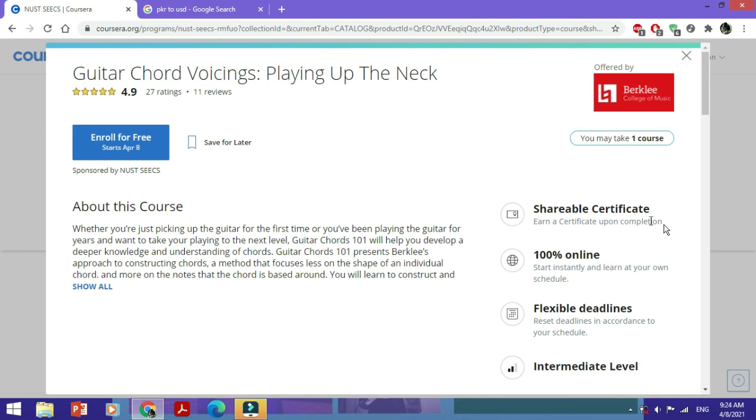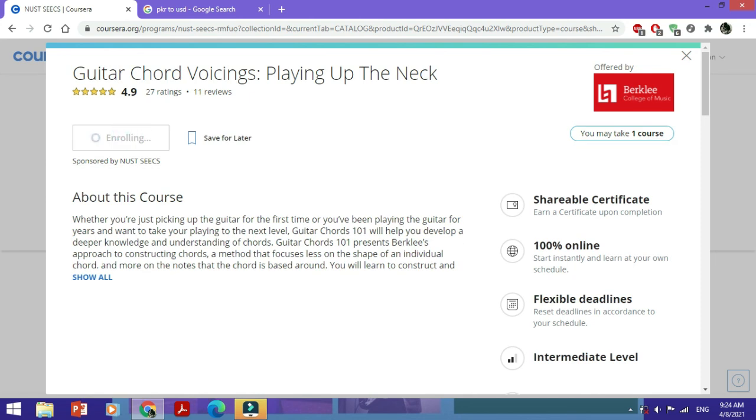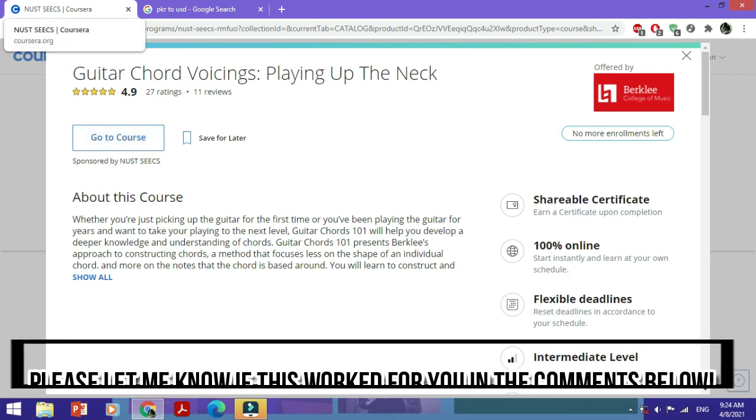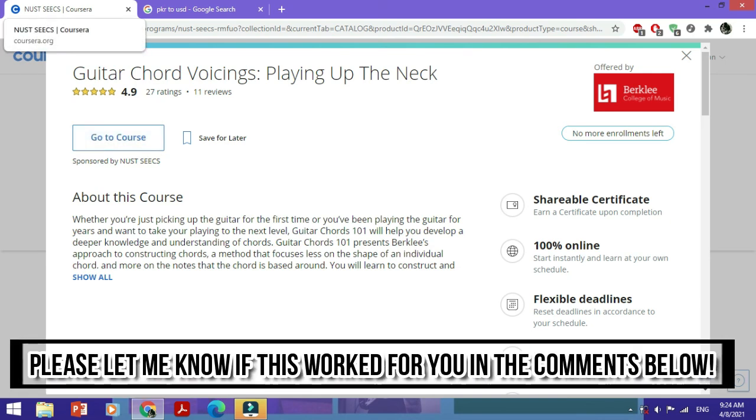I would get a shareable certificate upon completion as well. I just want to select this option. You see, now there is no financial aid option available in here because this is already free for me. So once I enroll into this, I would then be able to just finish the course, and then of course I would get the certificate for free. And this is how you could get Coursera certificates for free.